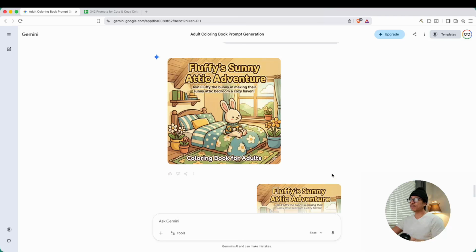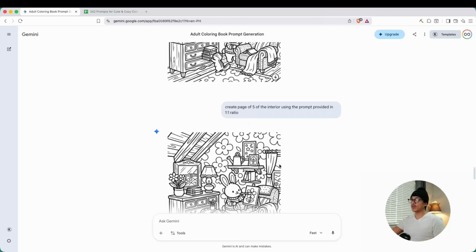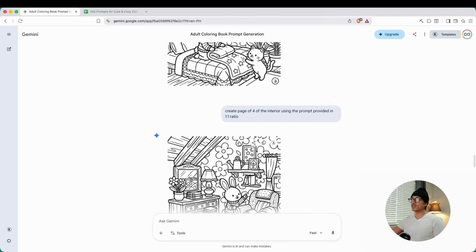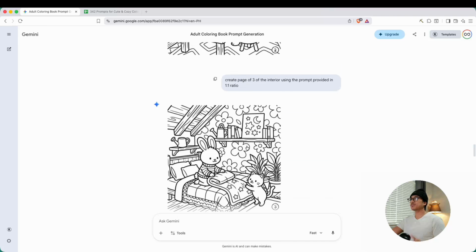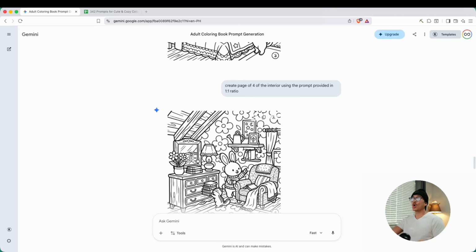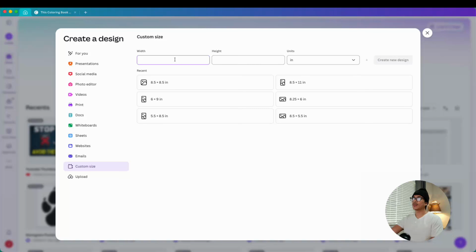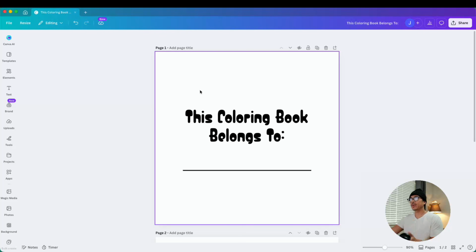Now, it's very simple to put this book together. You're gonna wanna download these images on your computer and then just put them together on a program like Canva, which is actually not that complicated. Now on Canva, just create a design here, a custom project, 8.5 by 8.5 inches. And then go ahead and create that new design. And your first page should always be a book belongs to page.